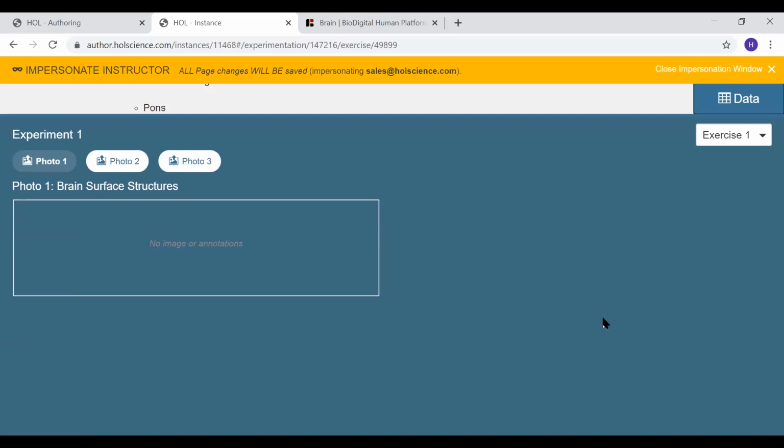And the nice thing about this feature is that it autosaves for the students. So if the student is working through an exercise and they suddenly lose their internet connection, or they need to stop for some unforeseen reason, they won't have to worry about losing their place. Everything that they have already done and uploaded will be saved for them.